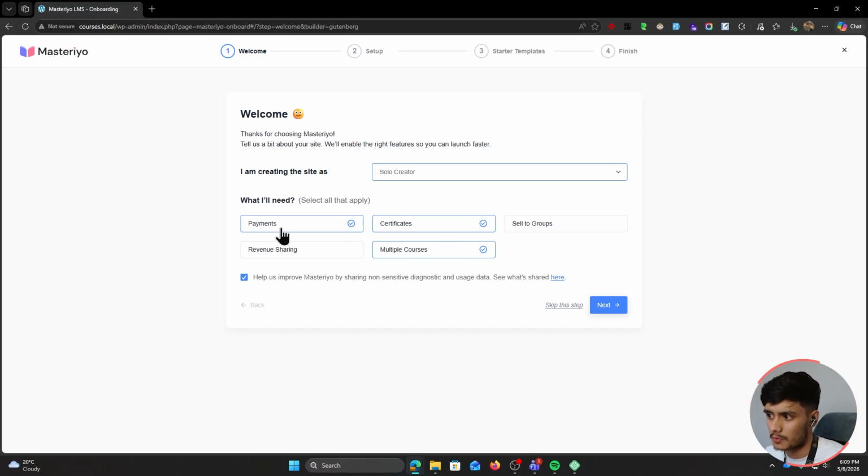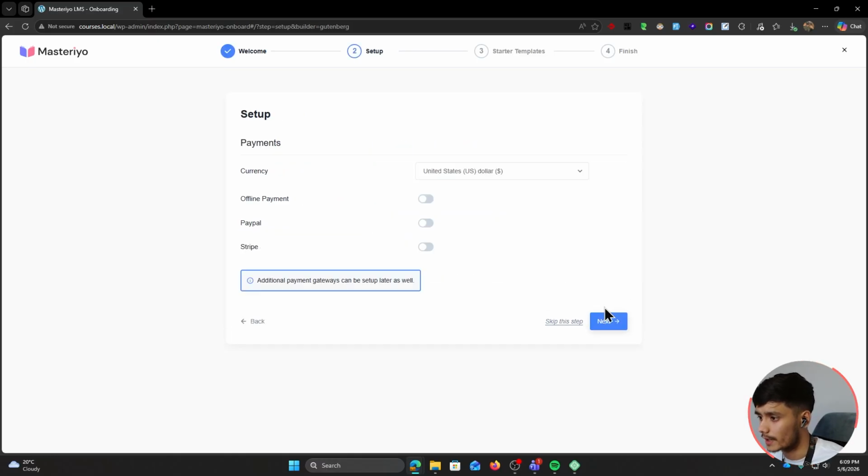So right now I like what's already selected here, payments, certificates, and multiple courses. So I'm just going to do that. Let's click on next here. And now after this, it's going to redirect you to the payment setup here. You can simply select the currency that you're going to be using within your site, US dollars, that's totally fine.